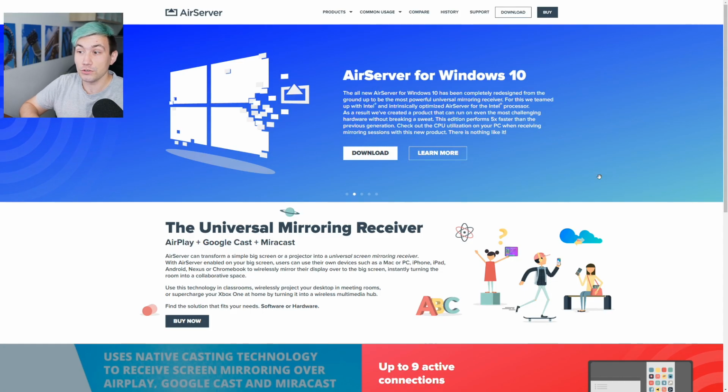To make this happen, we are using AirServer for Windows 10. AirServer is a piece of software which allows you to cast your AirPlay or Google Cast or Miracast to this application, and therefore you can then record it or live stream it.